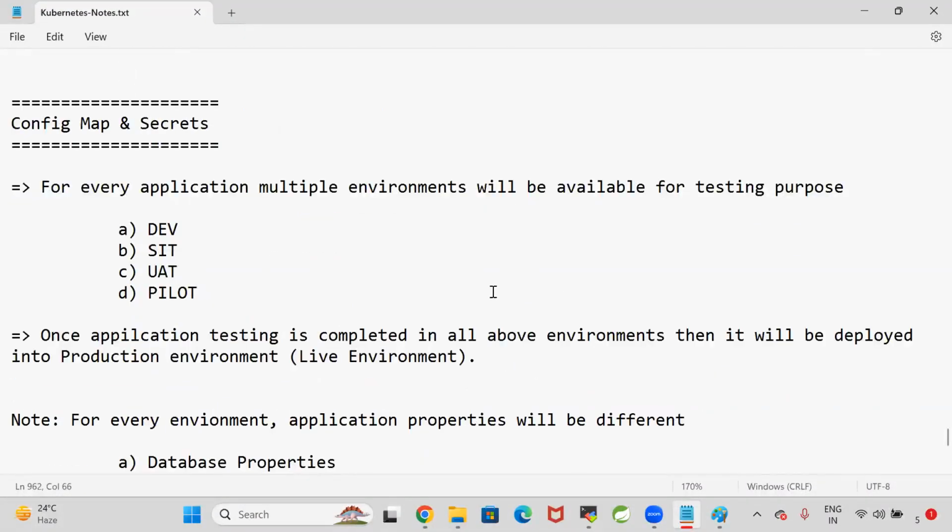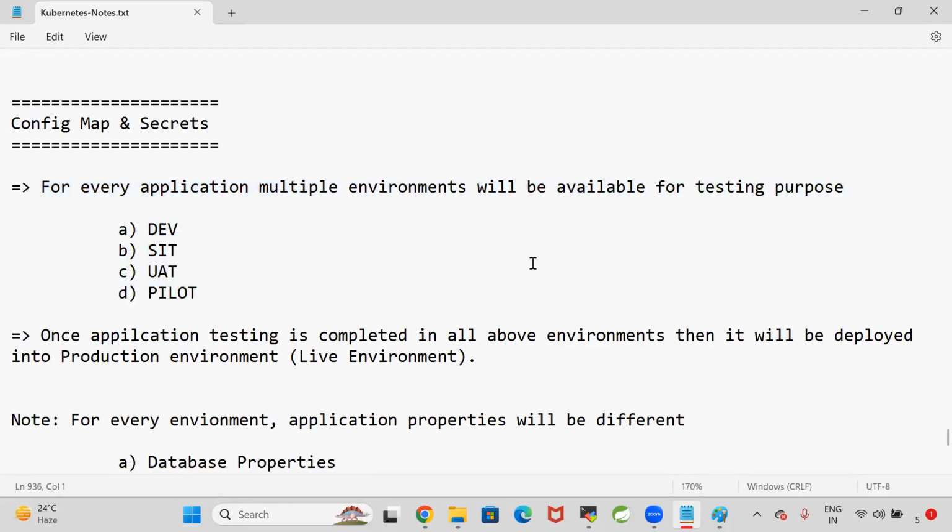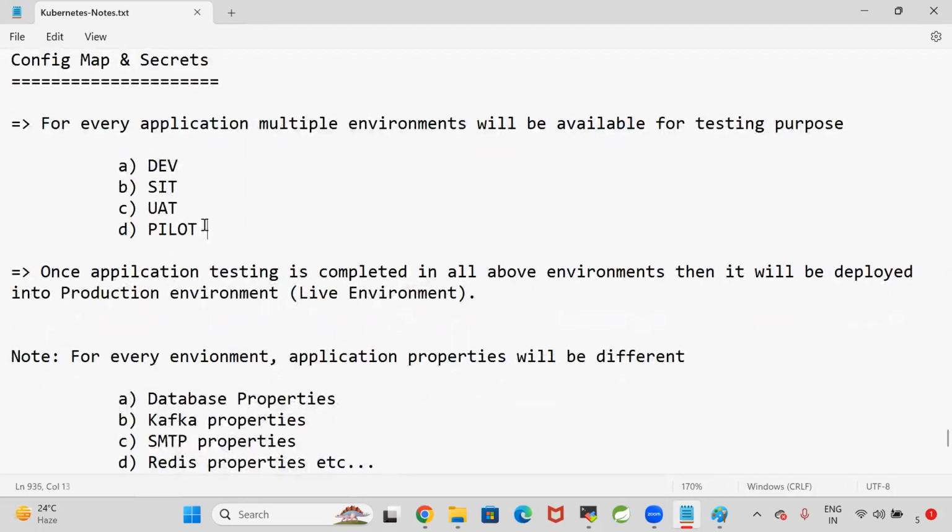Any non-confidential data, if you want to decouple from your application, then you will go for config map. Are you guys able to understand what is the config map and secret? For every application, multiple environments will be available for testing purpose: Dev, SIT, UAT, pilot, production, etc. Once the application testing is completed in all the environments, then only it will go to production. Production is the live environment.